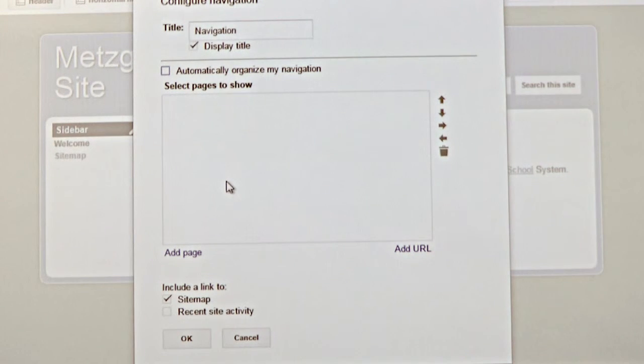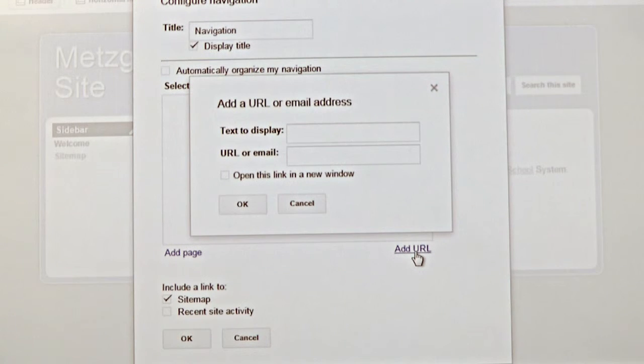Now, sometimes pages don't show up in the navigation for whatever reason. Usually they do, but every once in a while there's a goof up in Google and it doesn't. This is where you could come to add a page that you've made that's not showing up, but it's also where you can add a URL. So if you click Add URL, you could type in the text to display. I'll type in CPS.